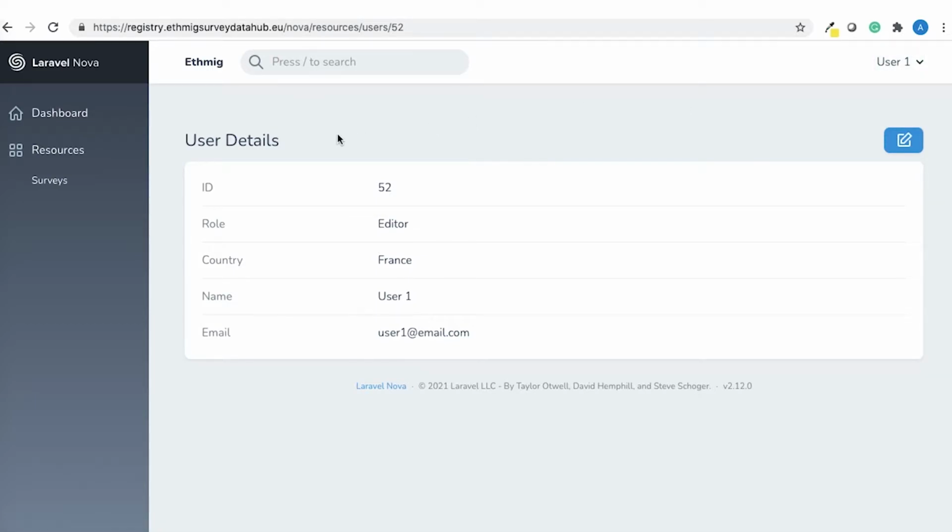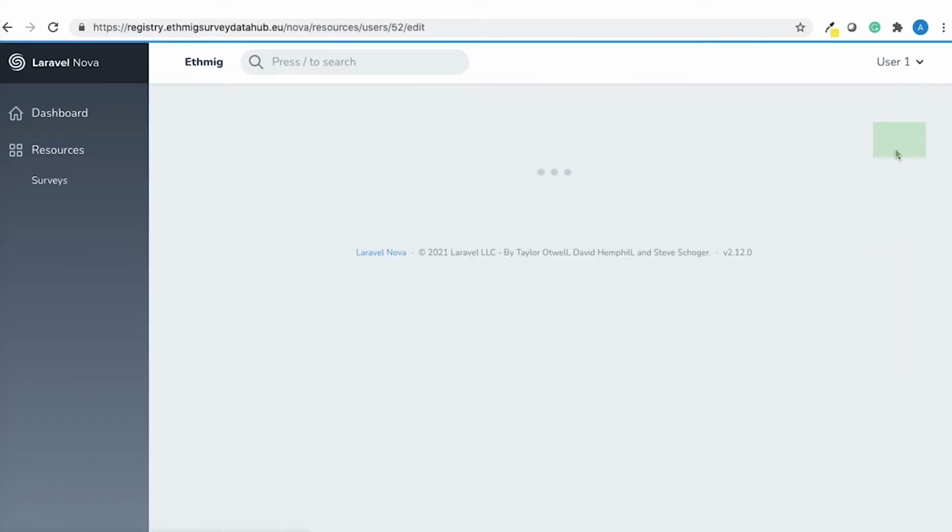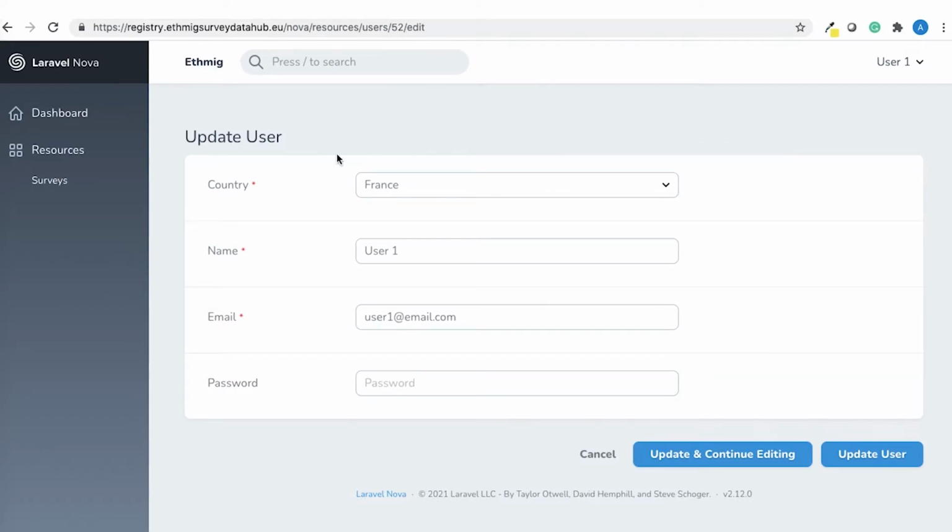After clicking on Profile, you should be directed to a new page, User Details, that displays various pieces of information related to your account. As a user, you will be able to update or change your country, as in your country of affiliation, name, email, which serves as your username, and password. To make updates or changes, click on this blue pen and paper icon in the upper right-hand side of the User Details page. You should then be directed to, once again, another new page, Update User, where you can make edits to your country, name, email, and/or password.